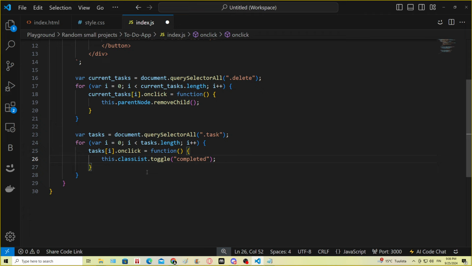Basically this code will delete any task that we are currently having our mouse on. So the tasks at the index of i will loop through all the tasks that we have, and then we will execute this function. Alright, there's one more thing we have to add, and it's going to be right over here.